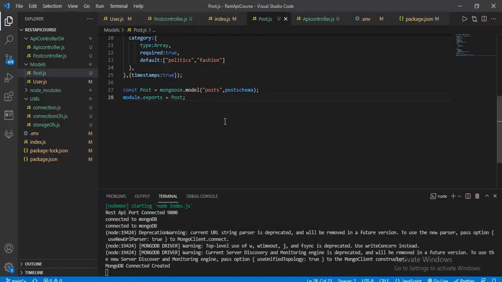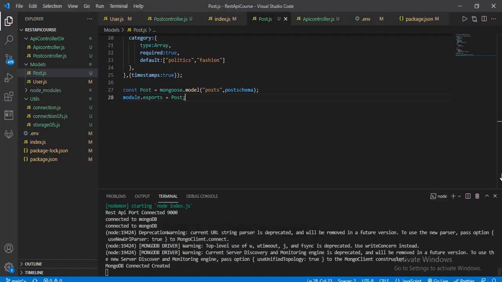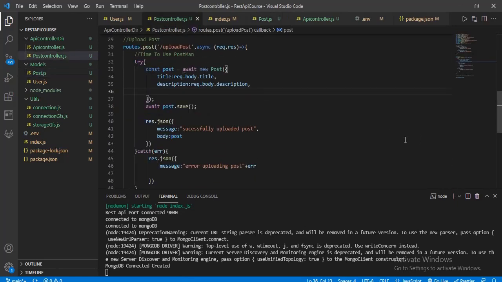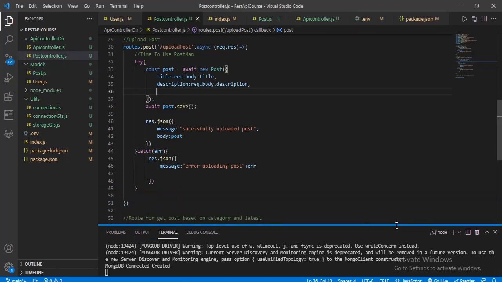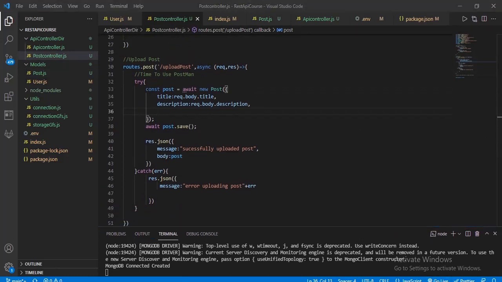The next thing we're going to do is how to insert categories, and I'll show you how to do that. So that is it, it works. So the upload post endpoint works perfectly.